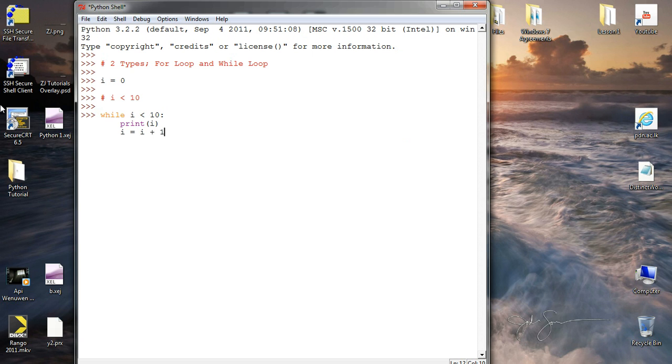So we need to print from 0 to 9. From i equals 0 until i is smaller than 10, I'm going to print that value, and at the end of each step, I'm going to increase the value of i by 1. Let me just press the enter button, and there you go. We got 0 to 9 printed.